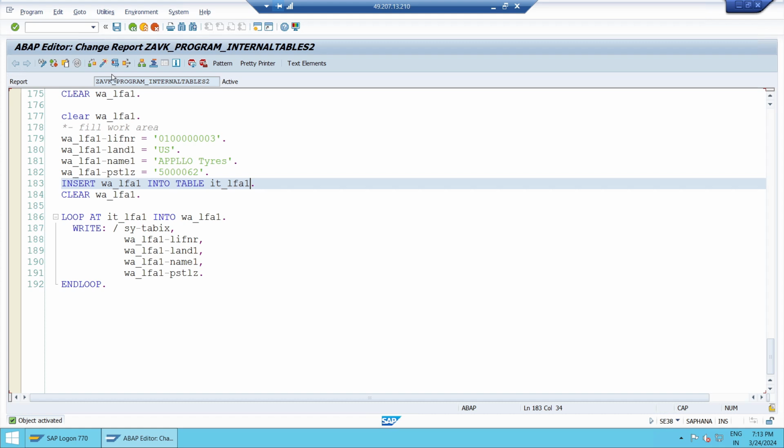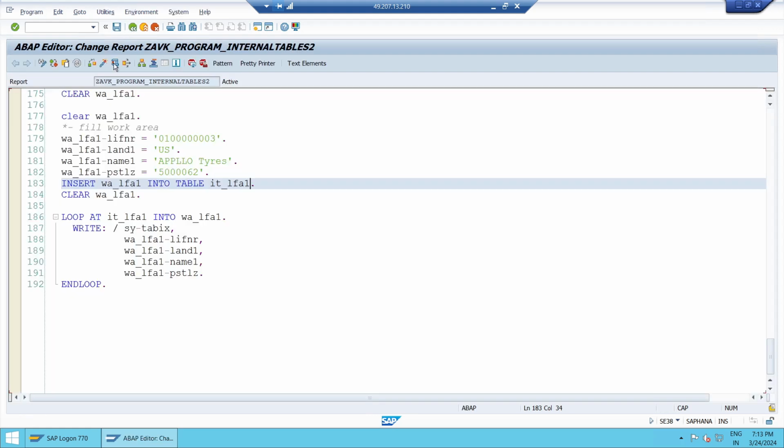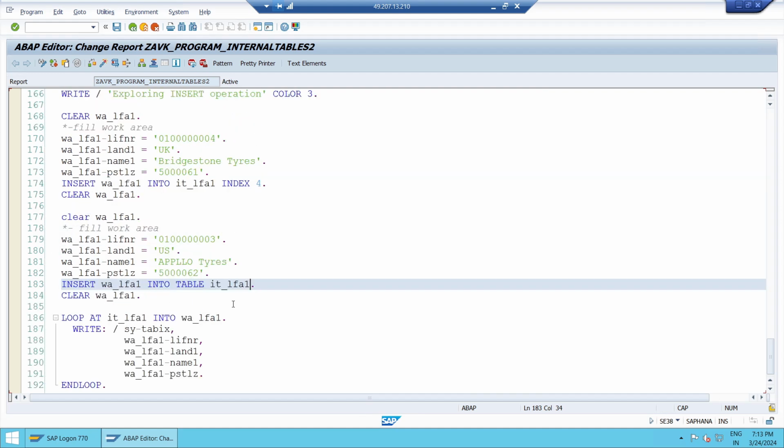See the result. At which position is this record added? You have to see this record. It is inserted at the last position. That is the impact of this insert. Since we are not specifying any index, if you don't specify index, it is going to add at the last.